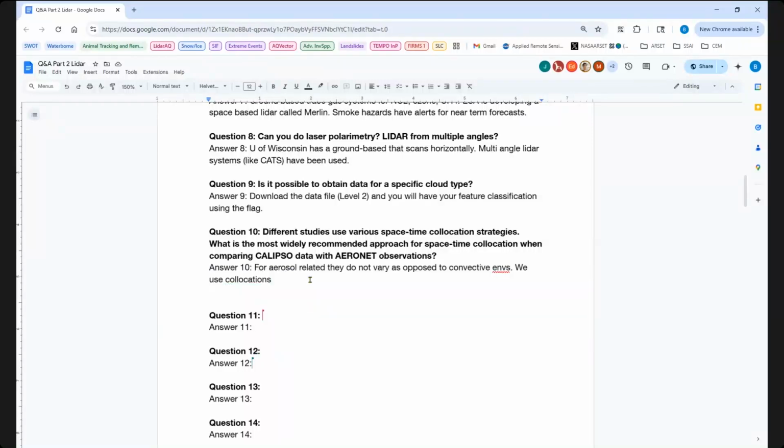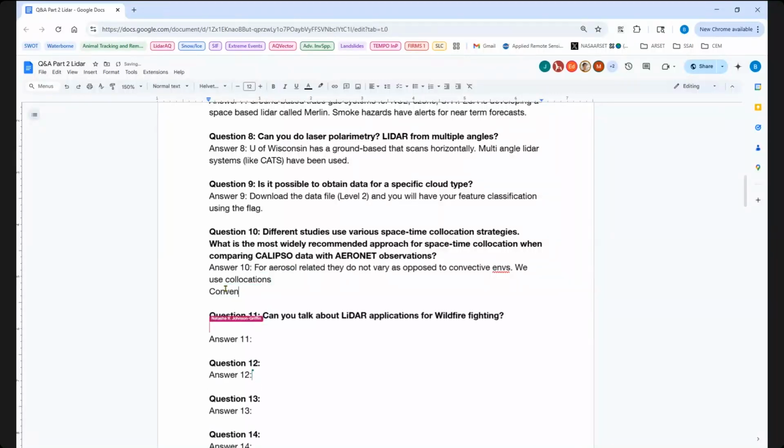And so for convection, just to follow up there, that's going to be a little bit tighter. So when we fly our airborne systems under space-based systems, we typically use like a 30-minute window, just because in convective environments, the scenes evolve pretty rapidly compared to aerosols.